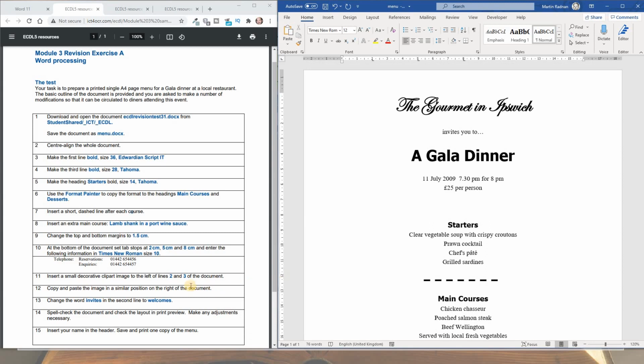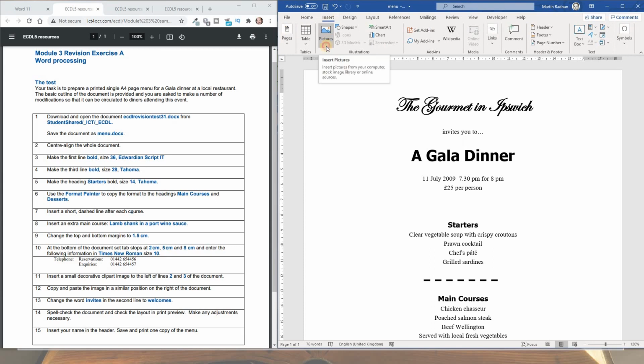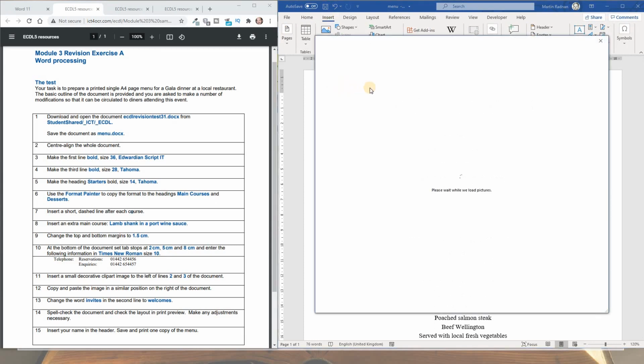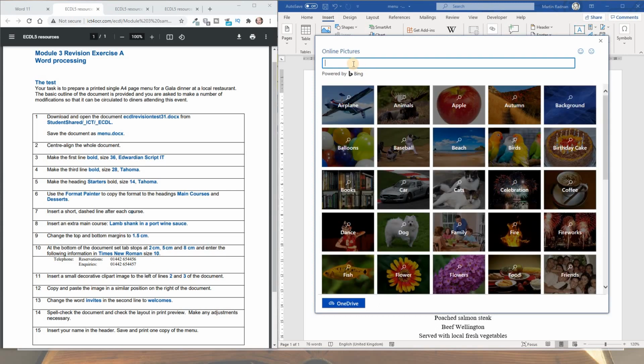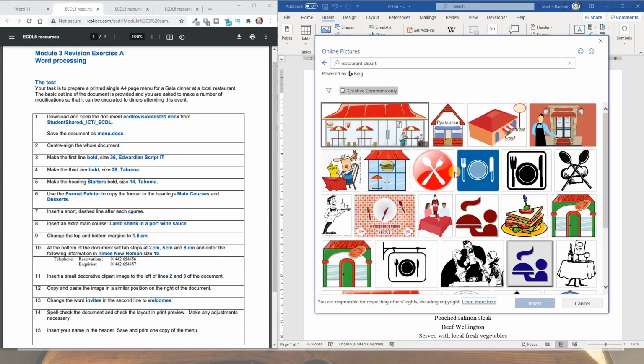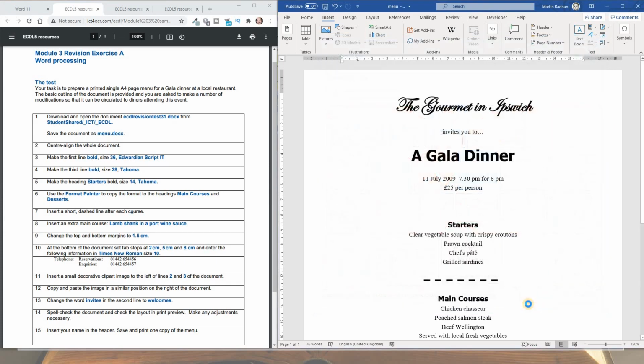And now in step 11 we're being asked to insert a small decorative clipart image to the left of lines 2 and 3 of the document. So click on the page and then let's find a small decorative clipart image. Various ways of doing this. What I'm going to do is insert pictures, online pictures, and I'm going to look for restaurant clipart. Find one you like the look of and then press insert.